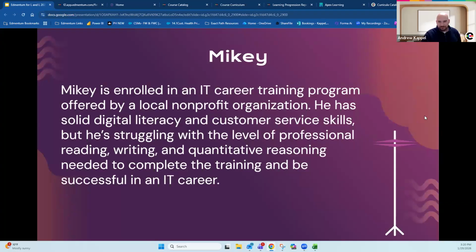I think this is our last scenario, and then I'll open it up. And I know we're down to 9 minutes here. So, Mikey is enrolled in an IT career training program offered by a local nonprofit org. He has solid digital literacy and customer service skills, but he's struggling with the level of professional reading, writing, and quantitative reasoning needed to complete the training and be successful in an IT career.